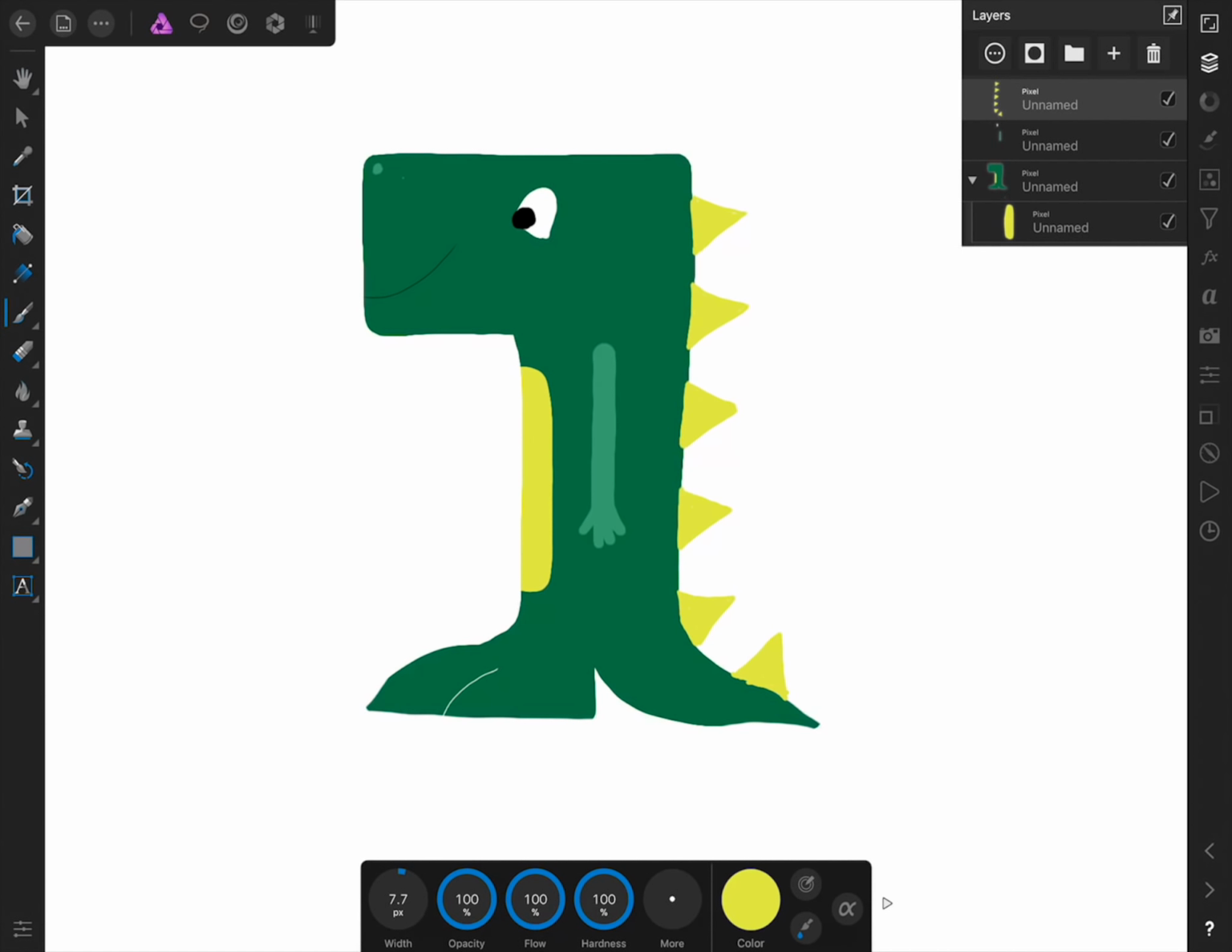Right now these spikes are on top of the dinosaur, but I want them behind the dinosaur's body. Before I move this layer to the bottom though, I'm going to close up the dinosaur body's group by pressing on the triangle to the left of that layer. This helps so I don't accidentally make the spikes a child layer of the dinosaur. Now I'll just tap and drag to move this layer to the bottom.